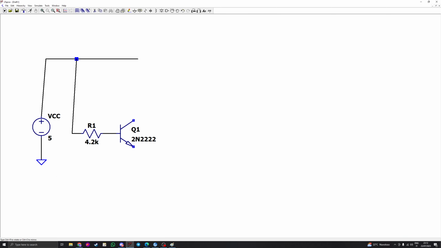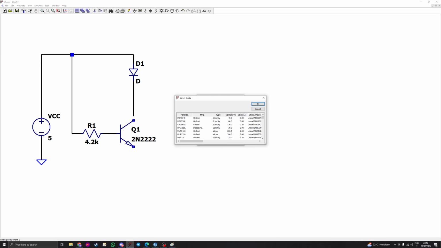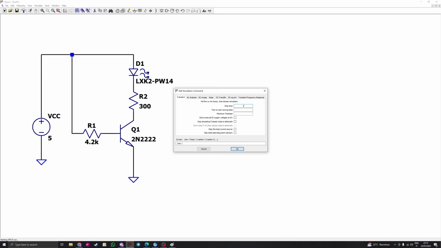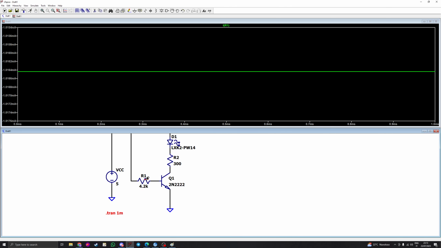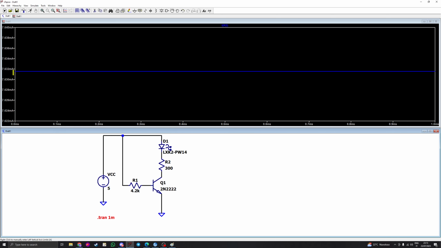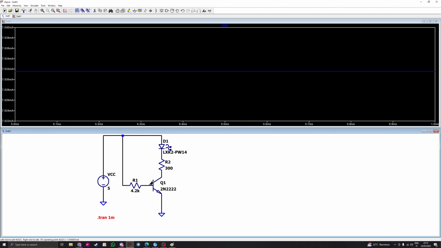So now I can put the LED. Let's put this, and let's put 300 ohms. Let's put this guy to ground, and let's run the simulation. 1 millisecond, don't care. You see, I have 1 milliamp and 7.6 milliamps. So the design was not entirely wrong, as you can see.